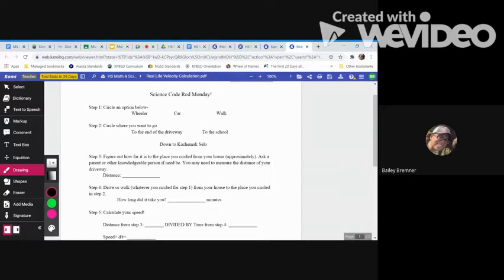You are going to just go through once again, step by step. It tells you what to do. So step 1, circle an option below. So pick how you want to travel. Do you want to walk? Do you want to use a wheeler? Do you want to use a car? If you use a car, the nice thing is, and I don't know, maybe some of your wheelers too, is you can kind of verify your answer and compare it to your speedometer in your car and see what it says. So if I want to walk, I'll just circle that.